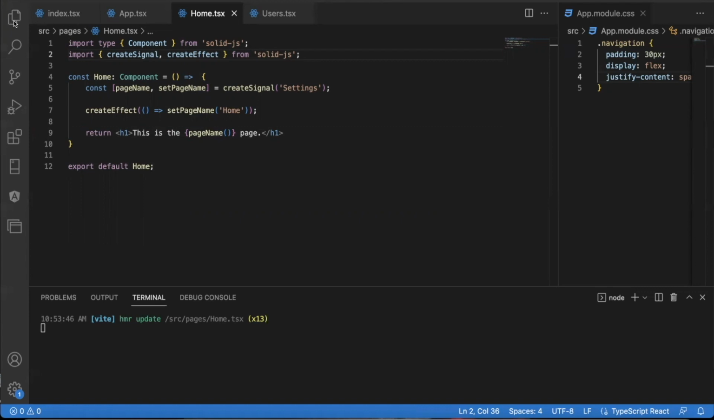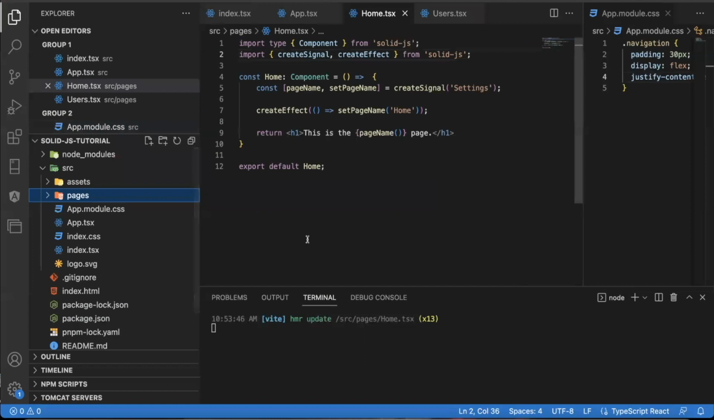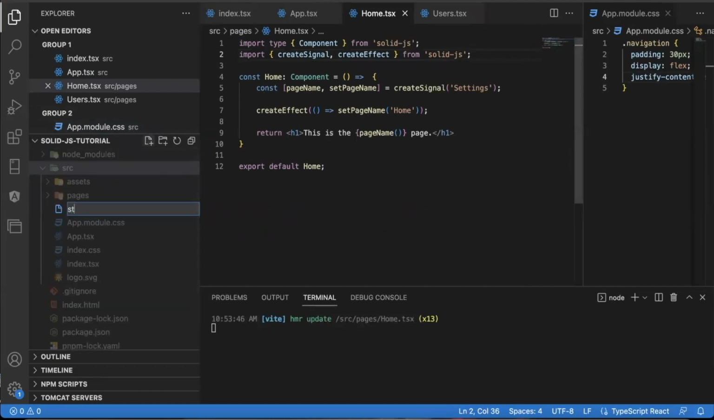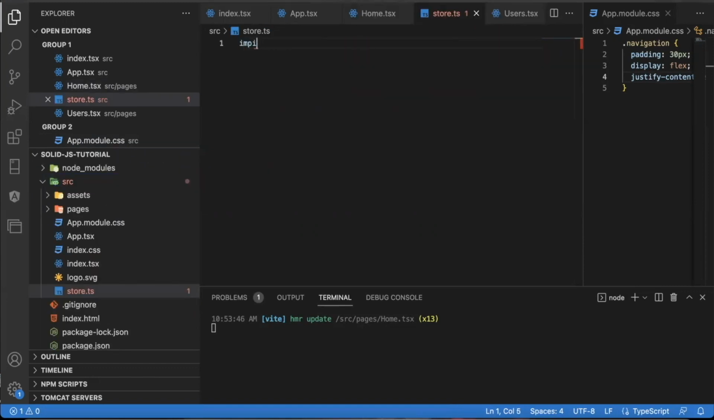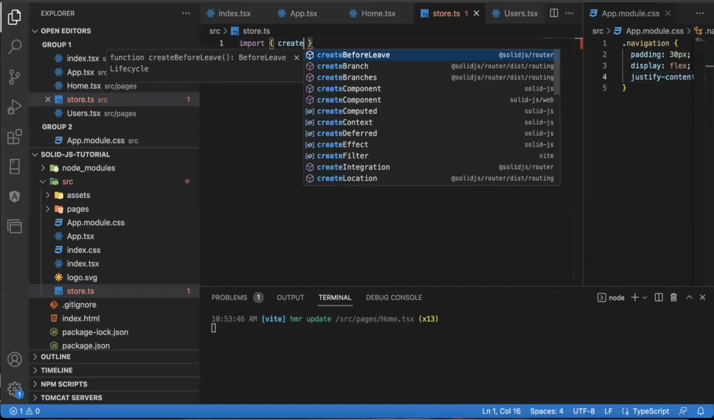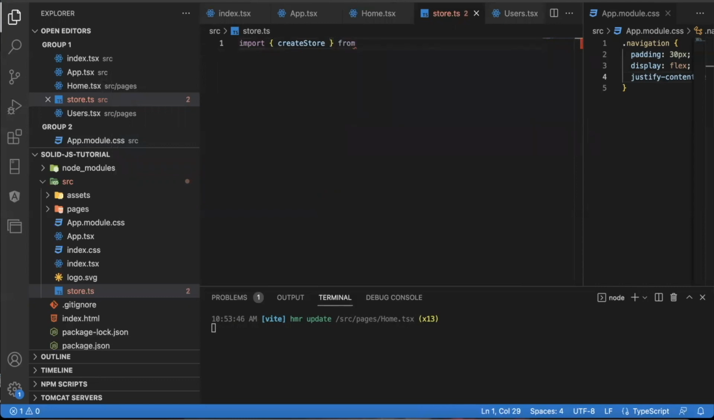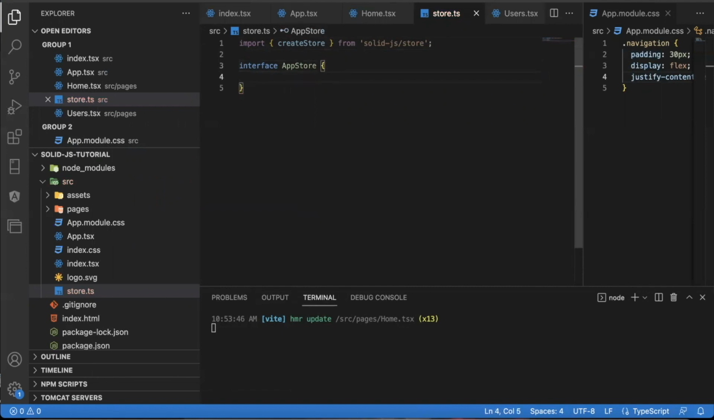Next, I wanted to talk about global state management. We can use the createStore effect. To create our global state, you can go to src, create a file, and just call it store.ts. Within here, I'm going to import that createStore that we were talking about earlier. We're going to use that when creating our global state. I'll say from solid-js/store. I'm going to say interface AppStore. This again is where we're going to be storing all of our global state. And I'm just going to create something called users, a string array.